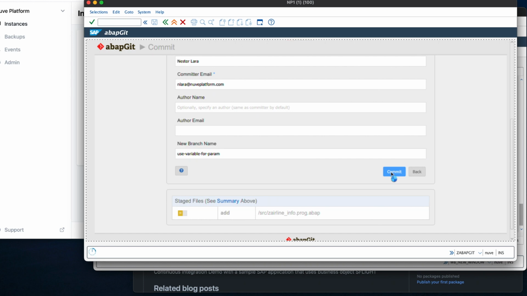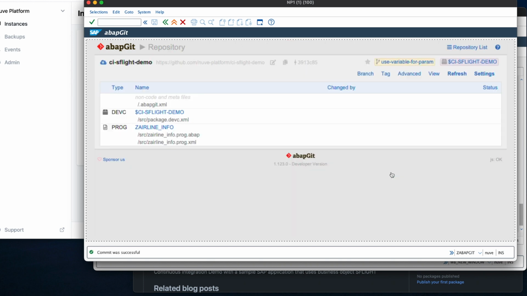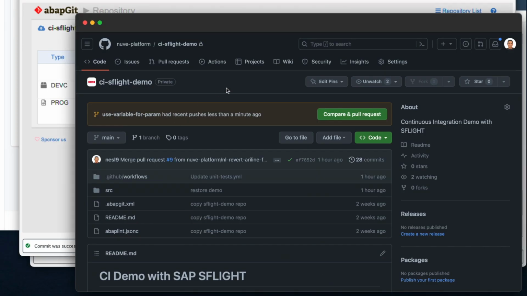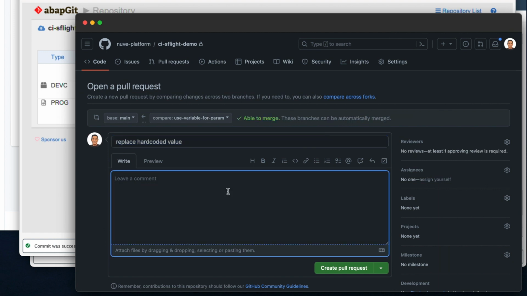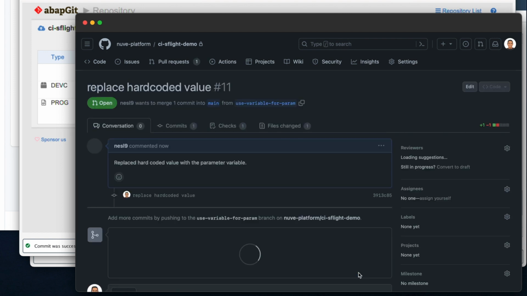I'm going to click commit, and now if I go to GitHub, all of our code is hosted on GitHub. GitHub will automatically detect the new branch that I created for this repository. So I'm going to click compare and pull request to create my pull request. I'm going to add a comment here. And then I'm going to click create pull request. And now this is where the fun stuff happens.